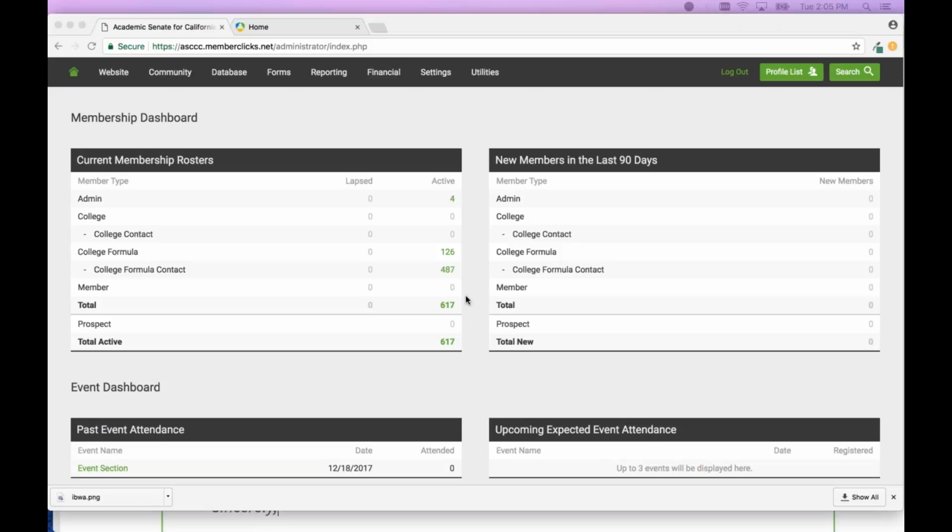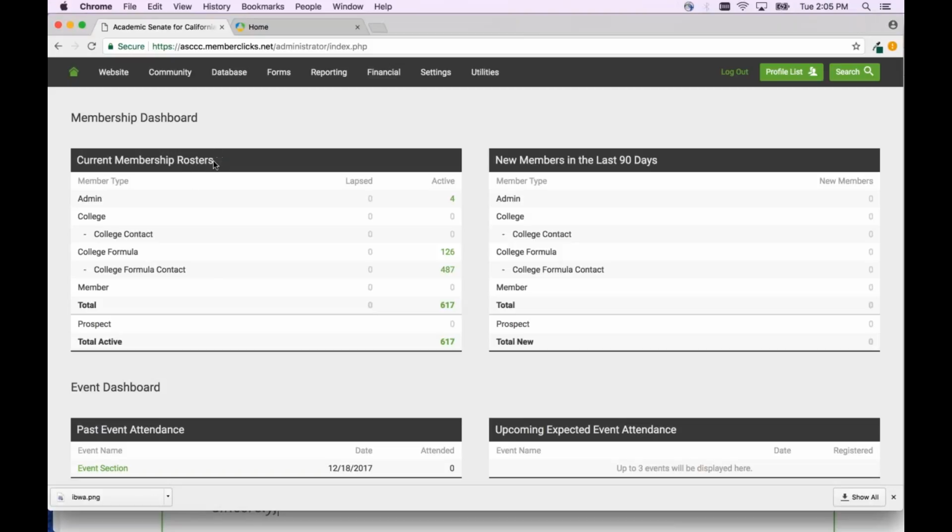All right, so those different dashboards are comprised of your current membership roster. This is going to list any of your member types and how many individuals are in each of those member types. So we would have, and I got to delete this one out. My apologies. When we talked yesterday, I created this new one. So I'll delete this out on our call today. So you have a college member type and then college contacts. So the college member type, that 126, means that you guys have 126 colleges that are your members and 487 linked individuals to those colleges.